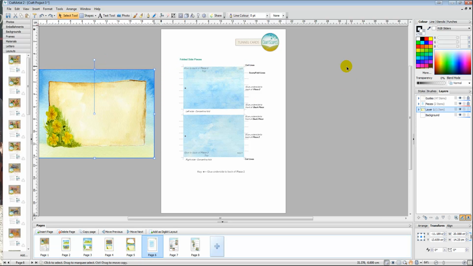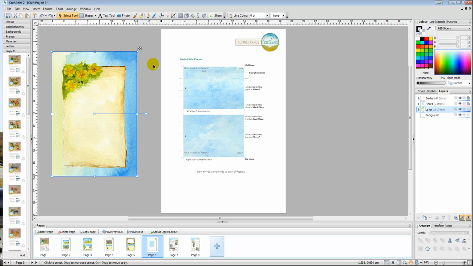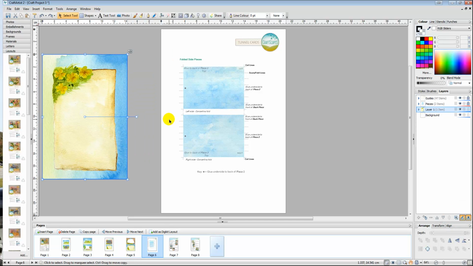Okay, I'm going to rotate this to make it easier, you'll see in a second. So we come to arrange and come down to the icon on the far right, click, and we want to rotate it 90 degrees to the right. Okay, and there it is out the way.